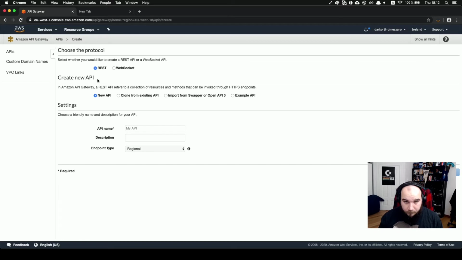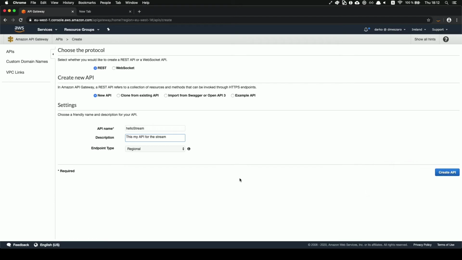I'm going to use a REST API in this case. I'm just going to create a new API and call it hello stream. This is my API for the stream. And I will set the endpoint to be regional. Otherwise, if we're not using regional endpoints, it will be edge optimized API endpoints, so we don't care about that right now. We're going to stick to regional. All right, create API.